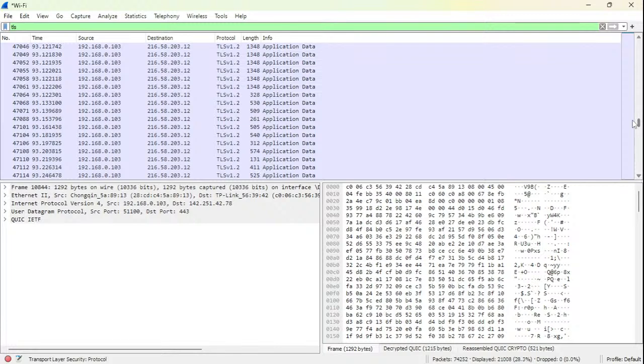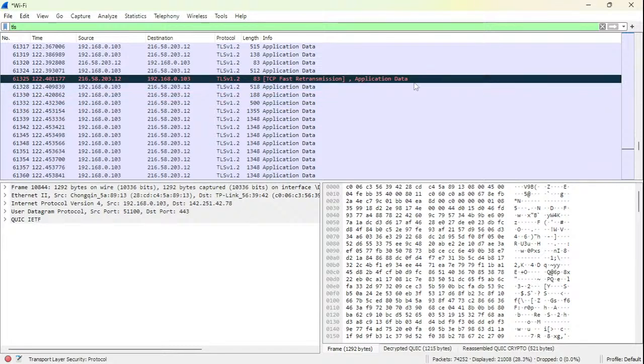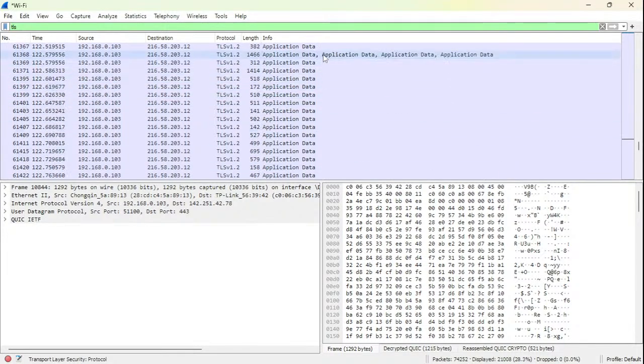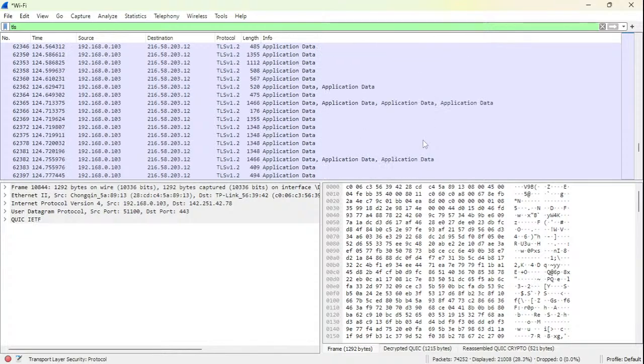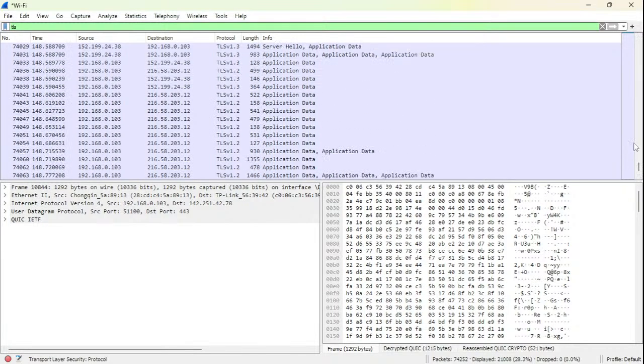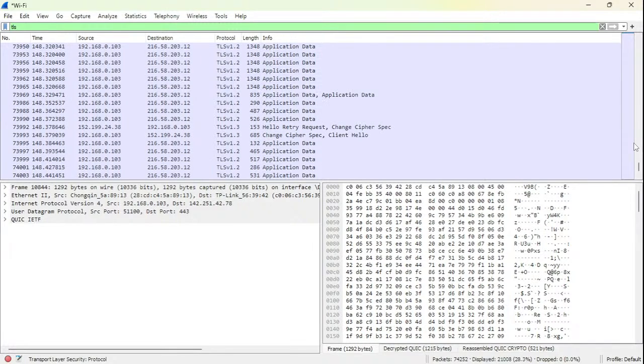Because when I have logged into that particular website, a session has been created. So I'm trying to fetch that particular session. You can see there is application data, and somewhere it talks about the cryptography, the packets. So this is how, by using Wireshark, you can gather the information.